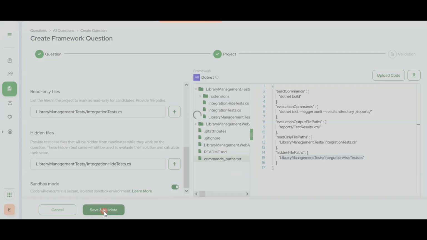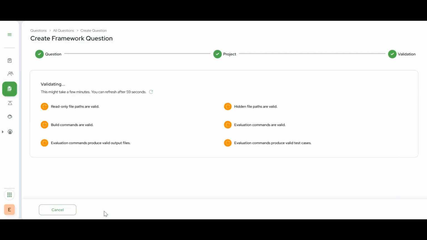The project will be executed using the provided commands and paths on our compiler server to ensure they are valid and compatible with the project code template. This process may take a few minutes, depending on the framework, code size, and configuration. Click the Try Question button at the bottom to ensure that the question is working as expected. This will allow you to view the question exactly as it appears to candidates. That's it. You have successfully created a framework question.